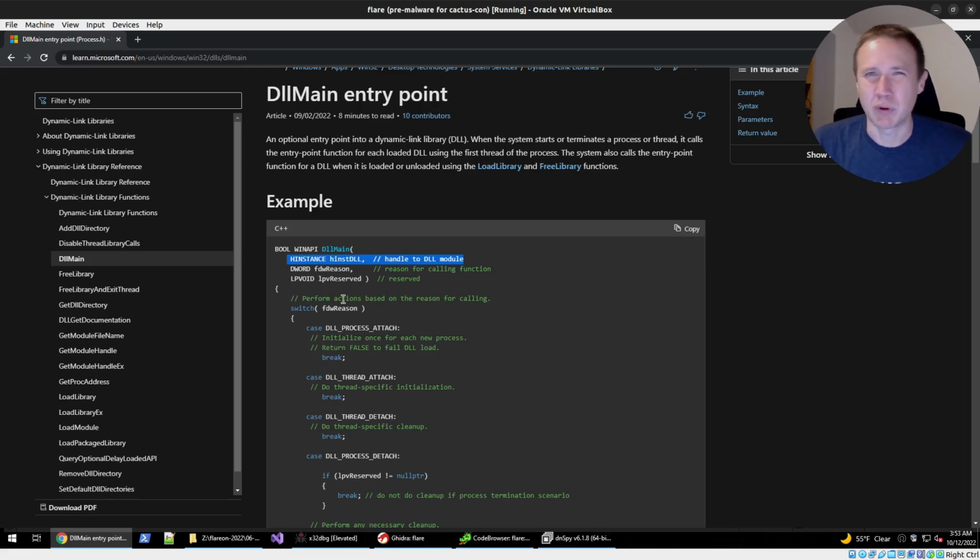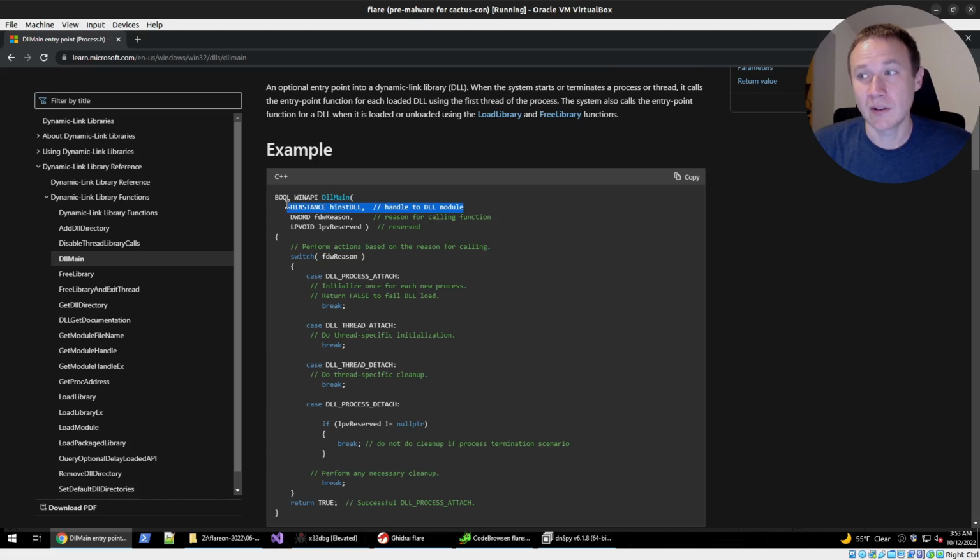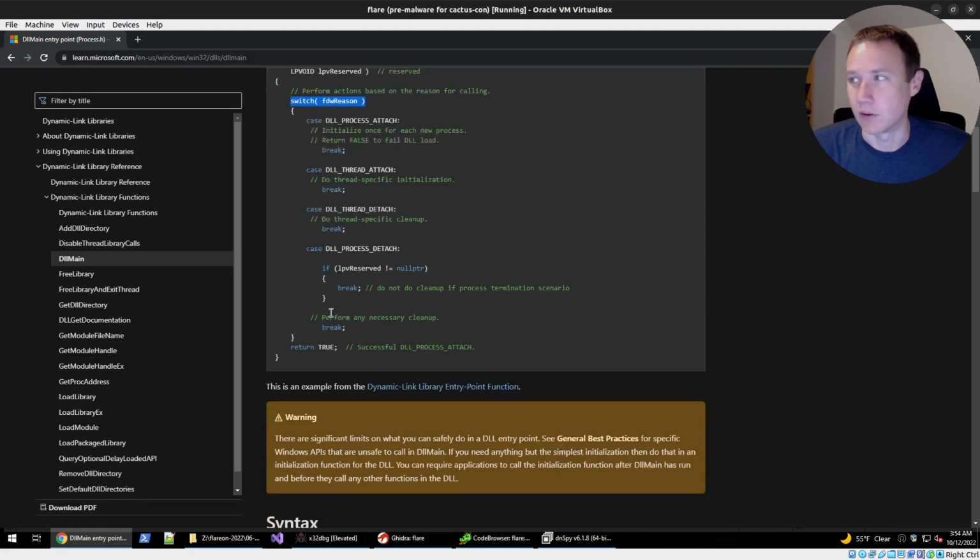It's a way it can do pre-processing or any kind of setting up or initialization it needs to do. It typically takes in a handle to the DLL as well as a reason, and the last argument is reserved. Then they switch on the reason: if it's attached, do this; if a thread attached, do this; detached, and so on.